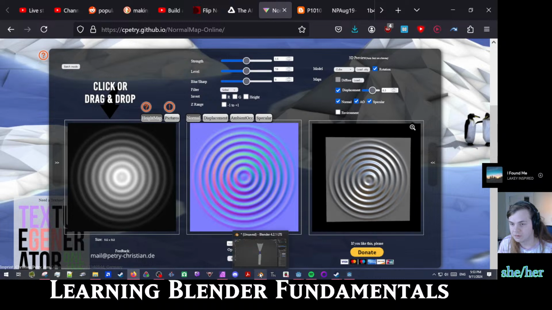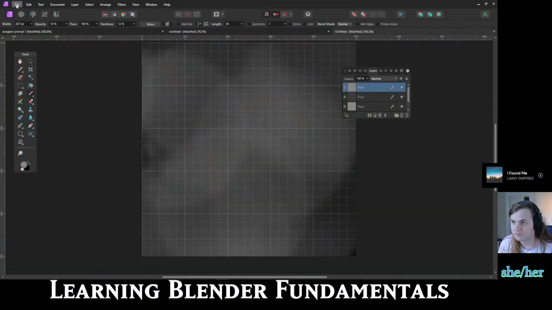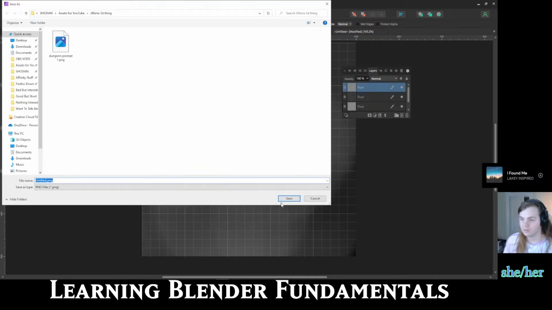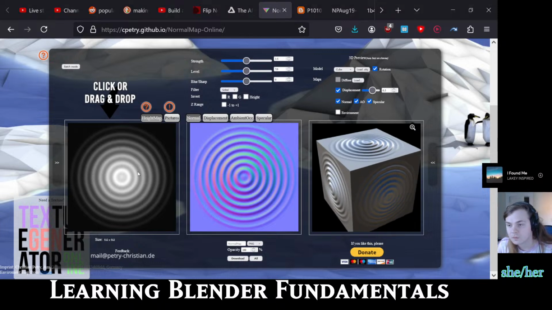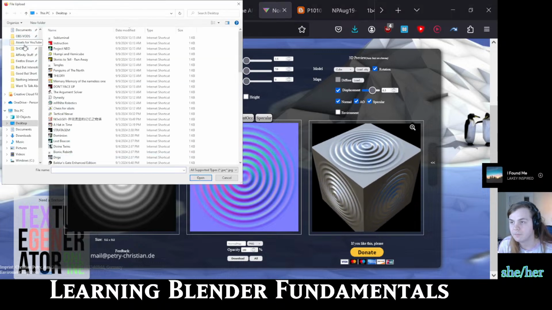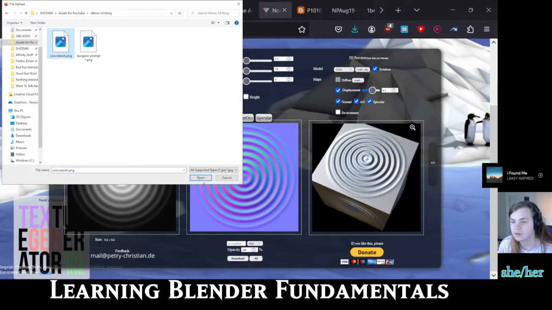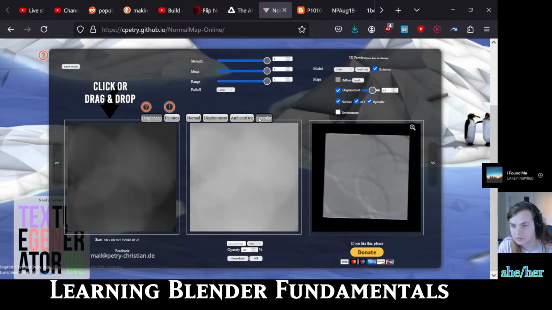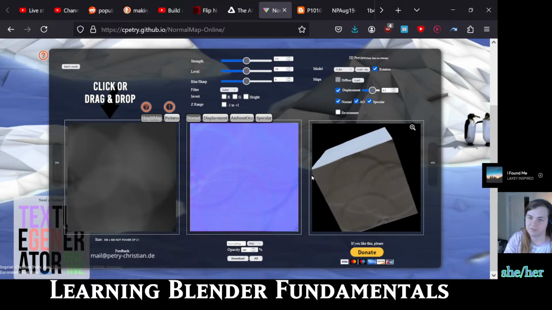Okay, and just drag and drop. Okay. File, export. There we go. Assets for YouTube, Ultimate 3D thing, concrete-ish. Okay, bam. Normal. Ooh, that actually looks pretty good.